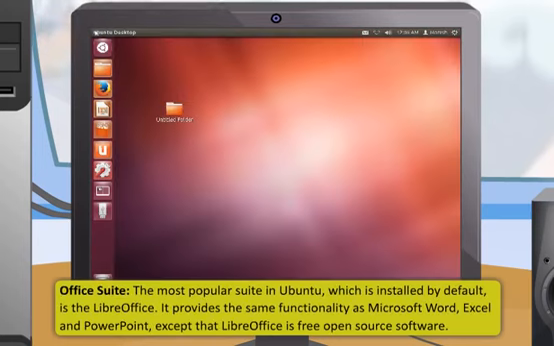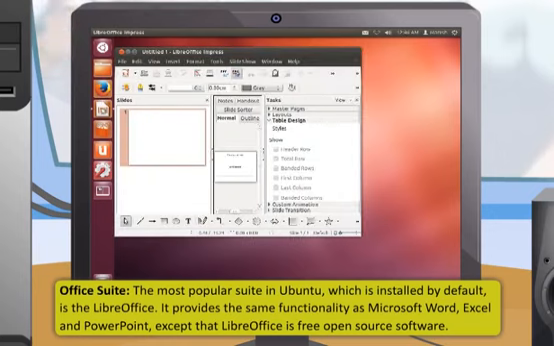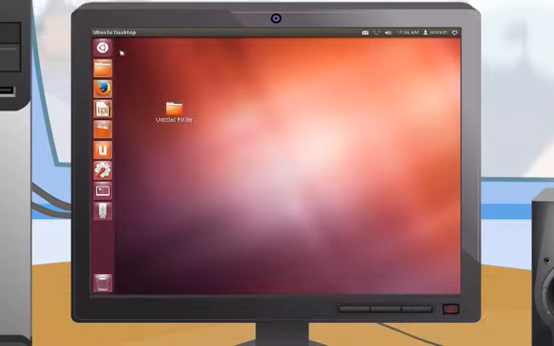The most popular suite in Ubuntu, which is installed by default, is LibreOffice. It provides the same functionality as Microsoft Word, Excel and PowerPoint, except that LibreOffice is free open source software. All these applications can be accessed through the launcher.